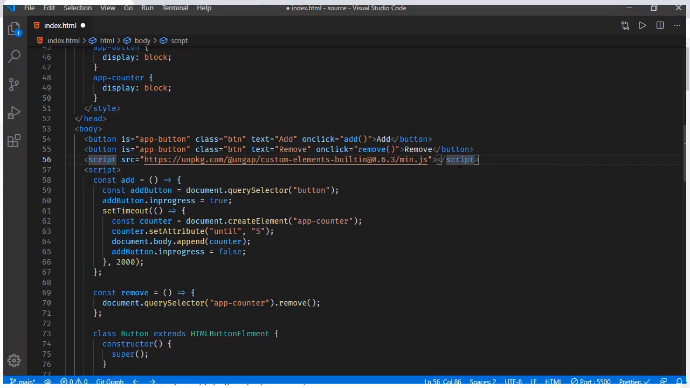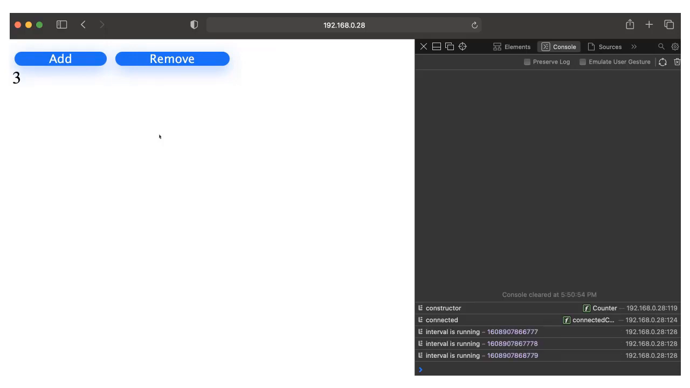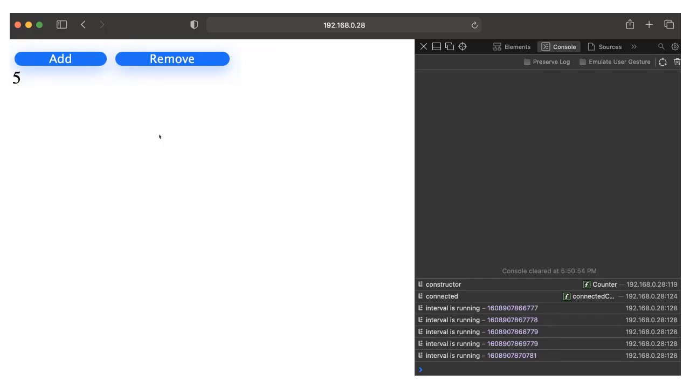And let's try with this one. Again, clicking the add button. And now we are seeing the progress is properly shown. So with the polyfills, we can achieve the functionalities we are looking for.